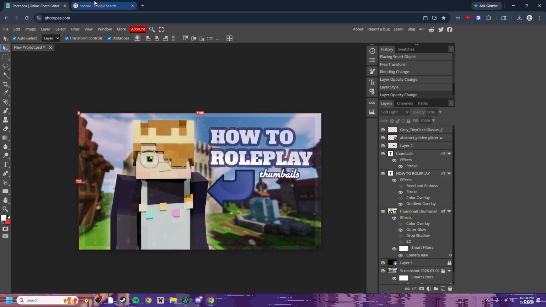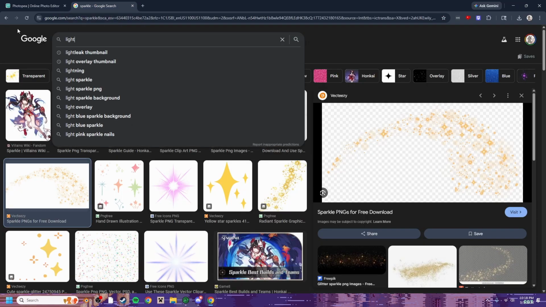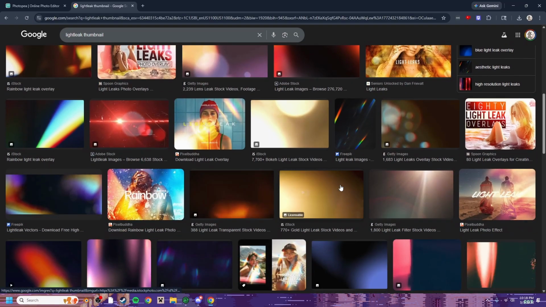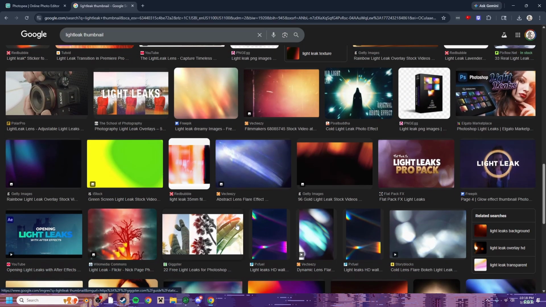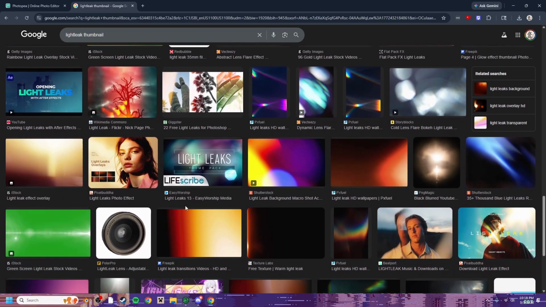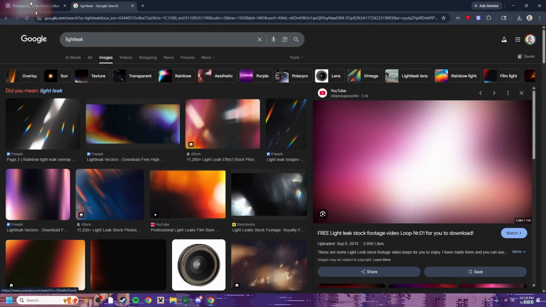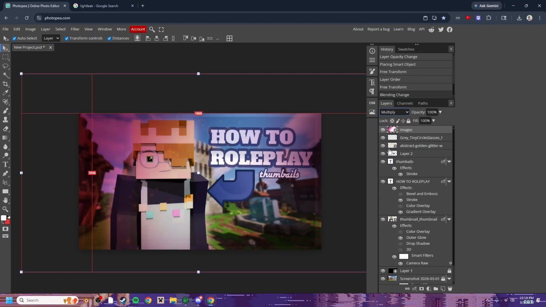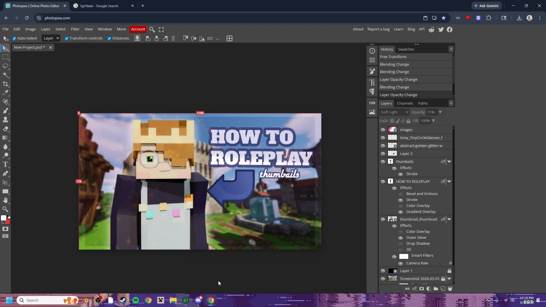Okay, final touch, you're going to want to add a light leak. And if you Google light leak thumbnail, you'll get a bunch of good overlays. And this will basically harmonize your thumbnail and make it all one consistent color. For this one, I'm feeling like a pink one. So I'll pick this one. And you want it taking up the whole image, and then you can hit multiply. And there you go.